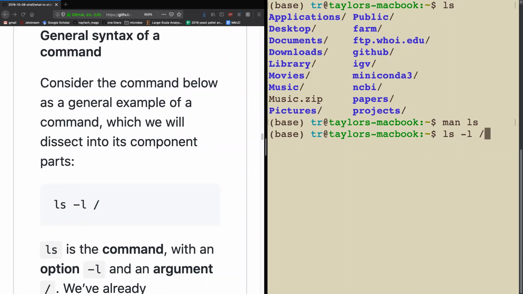Okay, so that takes us to the general syntax of a command. So if we have this command here, we've seen the ls, that's our command. We've seen the -l, that's our flag, or an option, and then we have here an argument, which is /. So most commands are composed like this, where you give the command, you modify it with some option, and then you give it the argument.